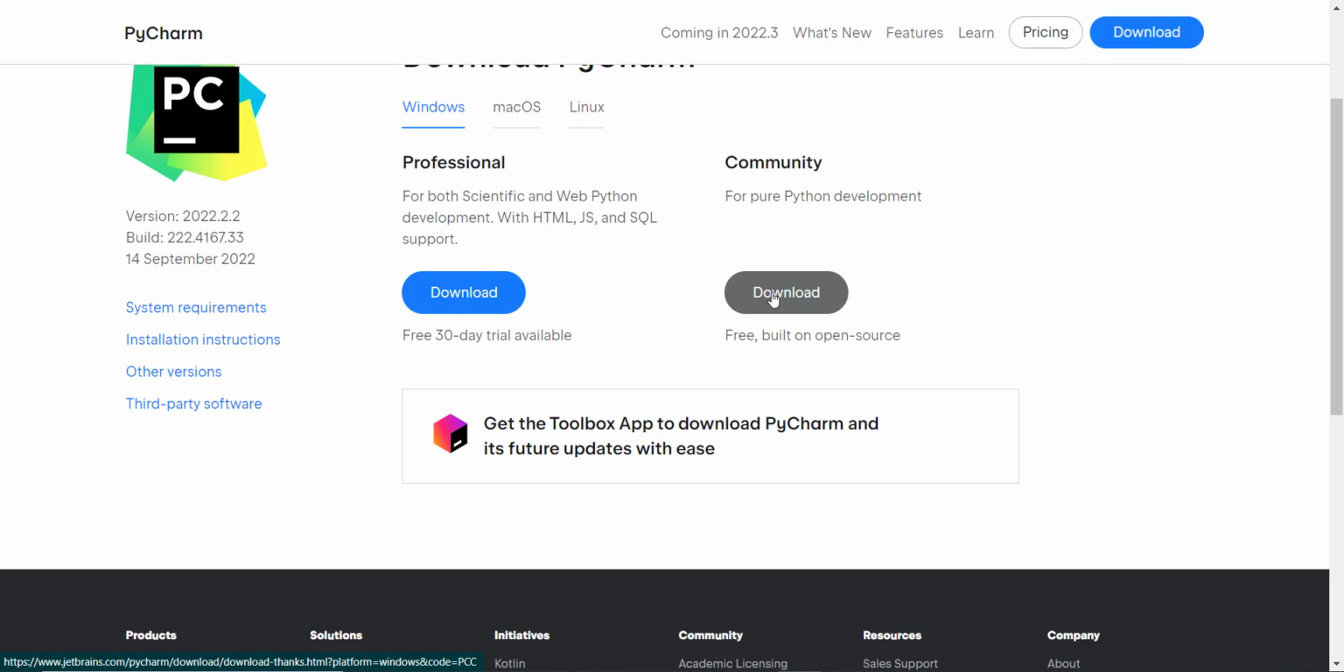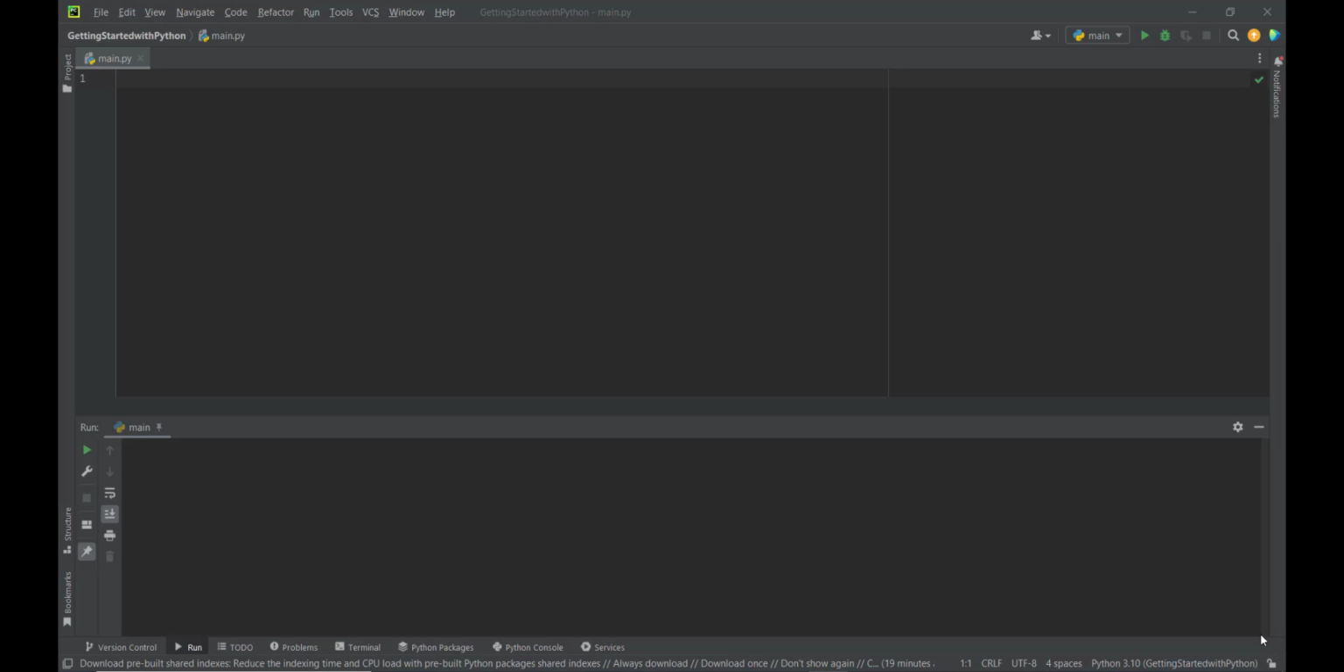Once you click the download button and follow the instructions on the screen for installing PyCharm, you'll be able to open up PyCharm like I have here. And this is the IDE, the Integrated Development Environment, where you can start writing code and see your results at the bottom of the screen. So let's write our first line of code, which is essentially our first program.